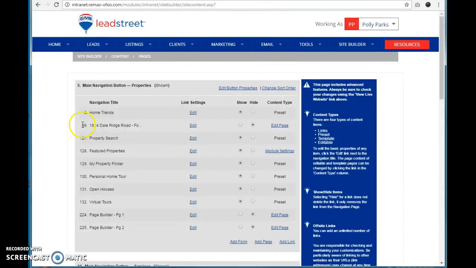One thing you want to note is that as soon as we made that page, it's right here. And if you ever want to edit the page, all you have to do is click Edit Page. Right now it's hidden. That's okay. That means that it's not showing under the properties. So when we're ready, we'll switch that over to show.